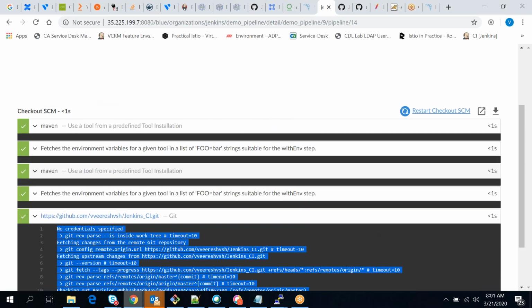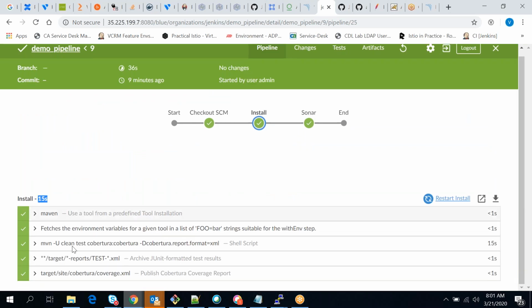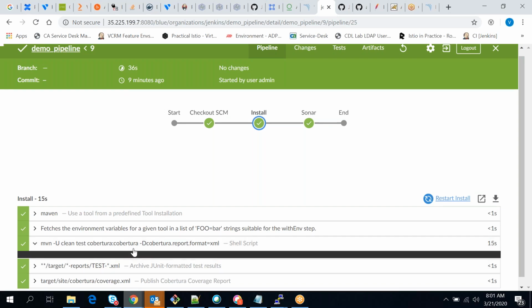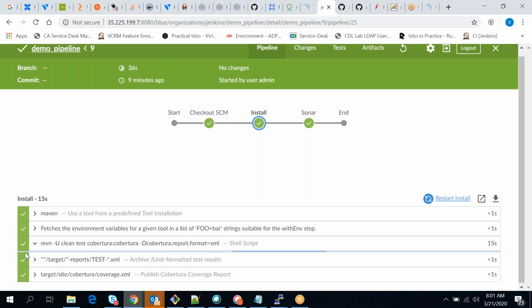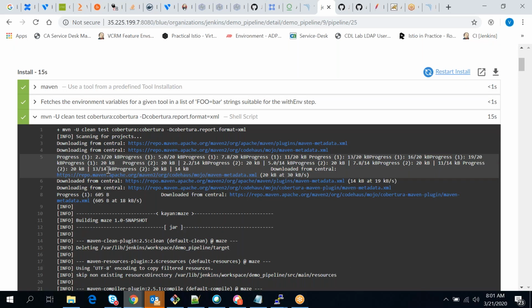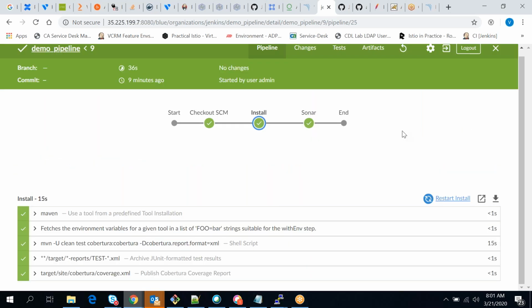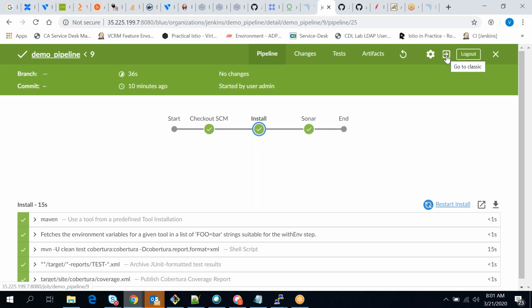This is much better. Like the installation stage, if I click on that, it also gives how many seconds it has taken to build. All the logs will be available in this format. This is pretty useful. If you want to go back, you just click on classic mode and you'll go back to the classic mode. And if you want to rerun this job, you can just go with the rerun.